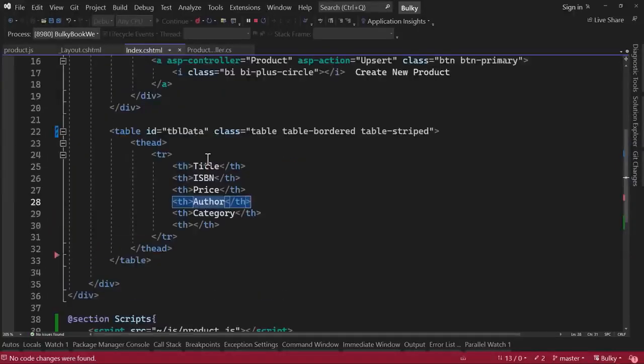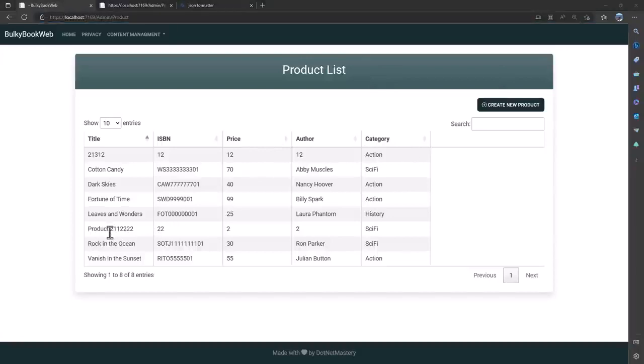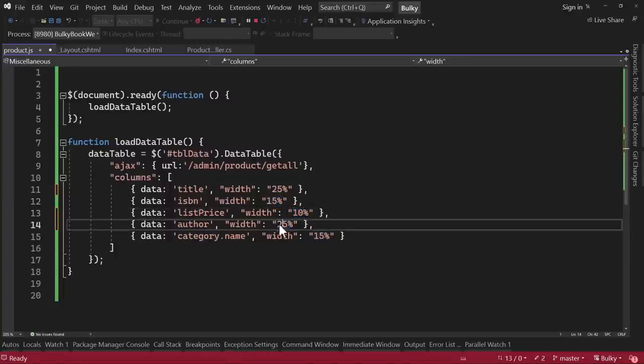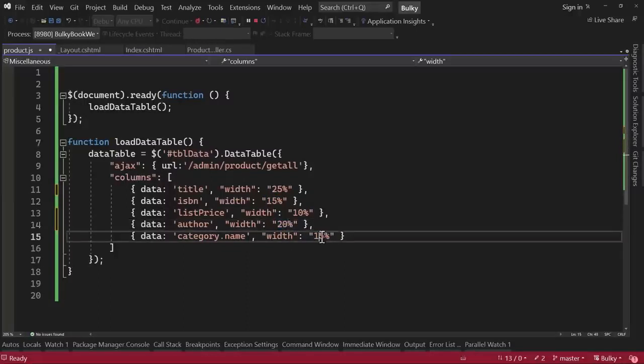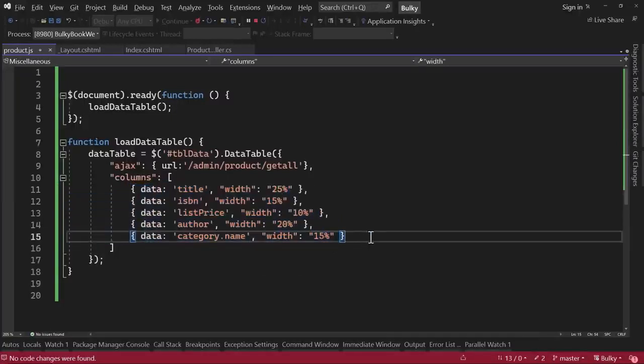Now if I go to index here, let me add a width of 100% for the table, and that looks much better. With that we have title, ISBN, price, author, and category. We can modify some of the width in the product.js, like title can take 25%, ISBN, that's okay. This can take 10%, author can take up 20%, and category name, that looks good. If I sum them up, it is total of 85, I believe. So we have 15 more.